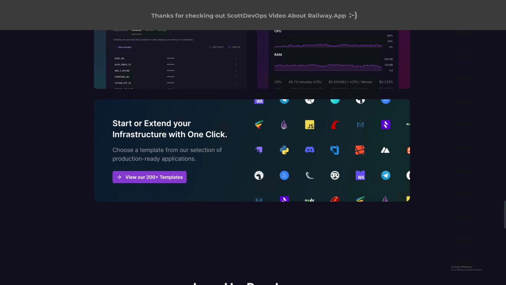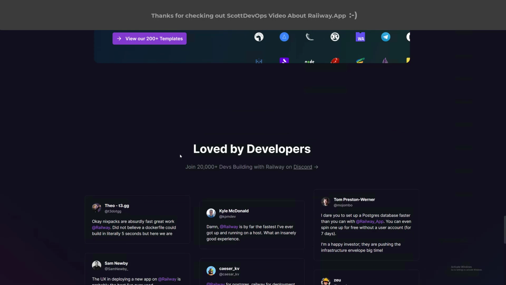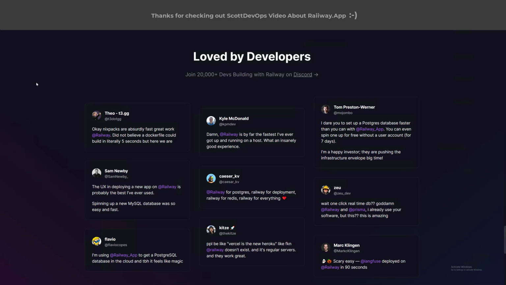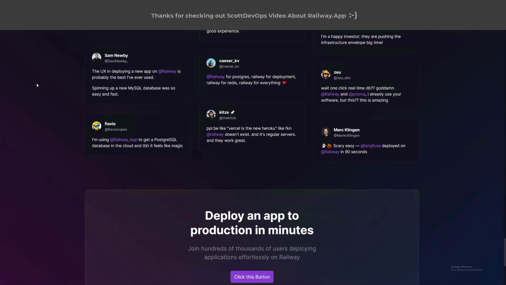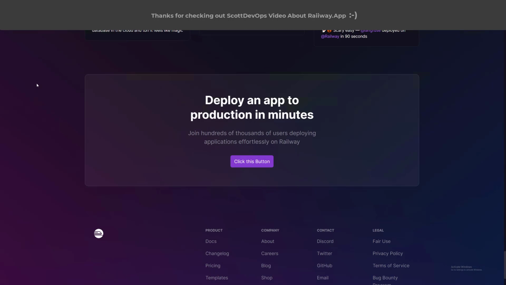And right here, they mention you can start or extend your infrastructure with one click. Choose a template, and that's what we'll be doing from their selection of production-ready applications. And we'll take a quick look at those. And you can see some of the developers. There's 20,000 plus developers building on Railway. And they have a Discord that you can check out. You can see some of the comments they're mentioning here. So we will deploy an app to production in minutes and join the hundreds of thousands of users deploying applications effortlessly on Railway.